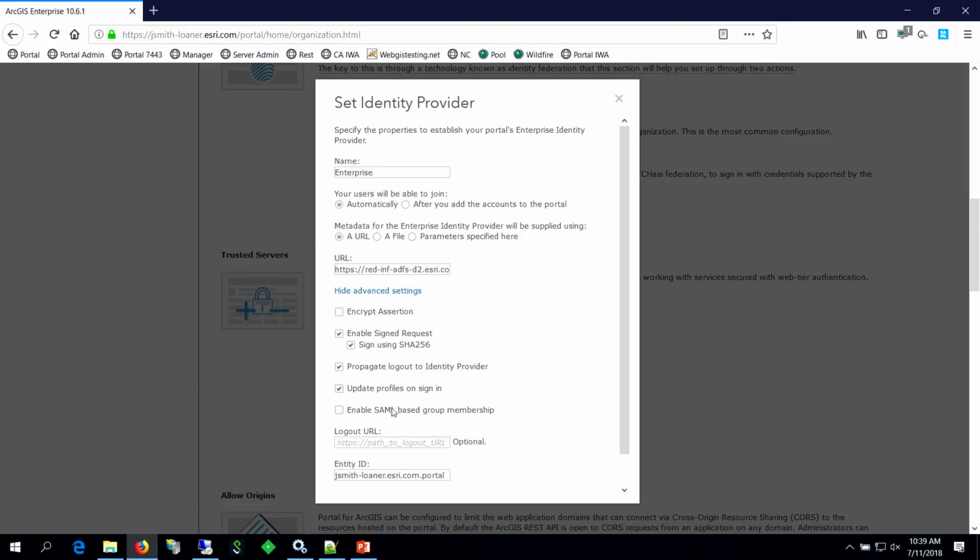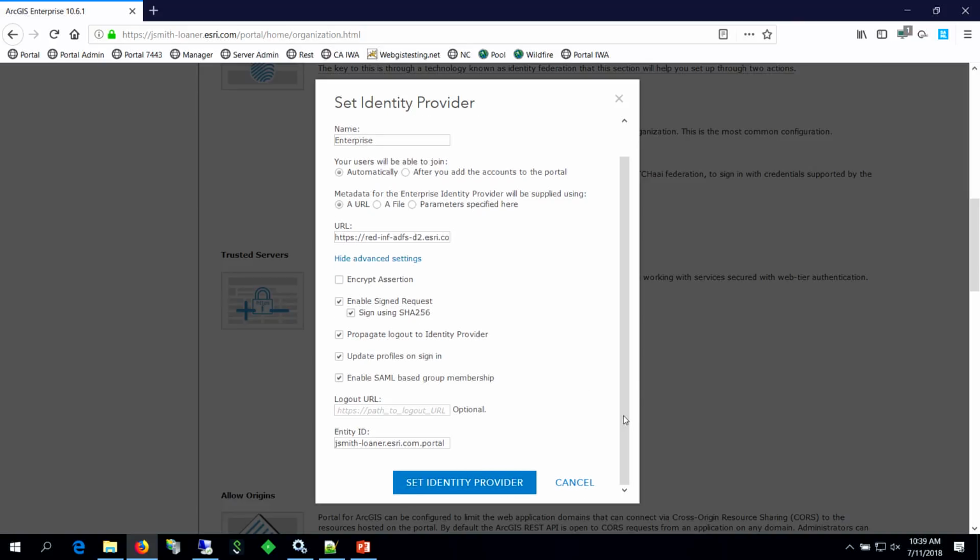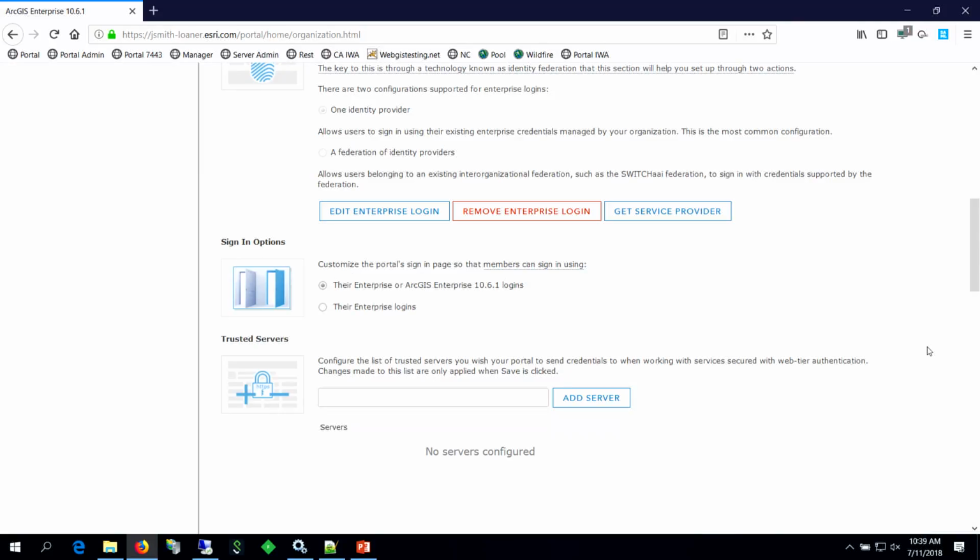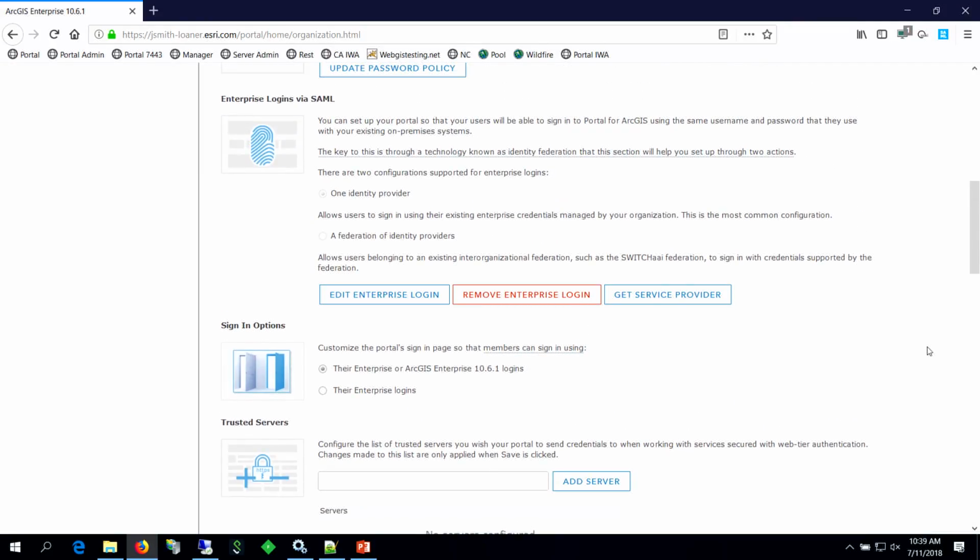Now, this last option here again is new in 10.6, enable SAML-based group membership. And I'm going to check that as well. And everything else looks good. So I'll set the identity provider. Now, the portal is ready for it.